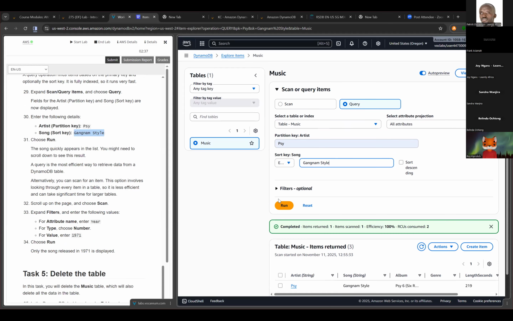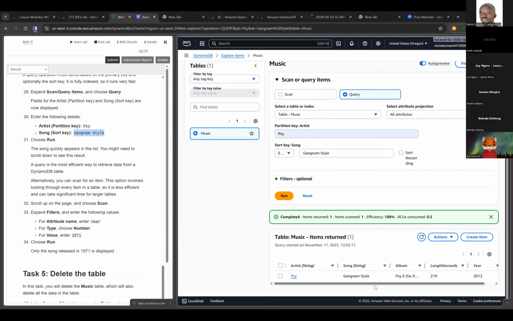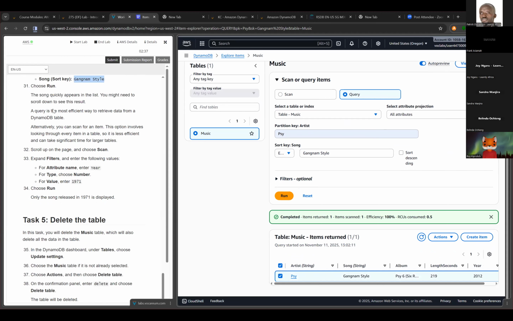Where is the run hidden? Okay, here. So you click on run, and then when you scroll downwards, you see it's been selected over here. So the song quickly appears in the list. You might need to scroll down to see this result.